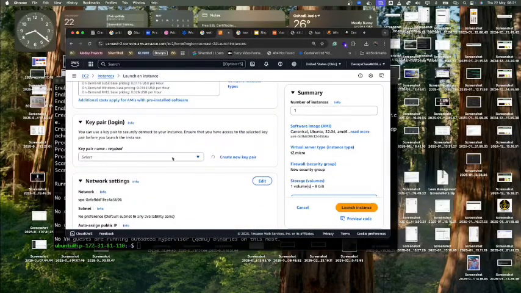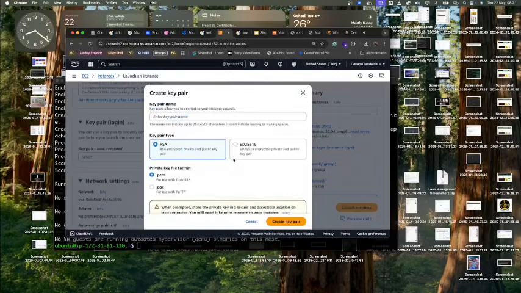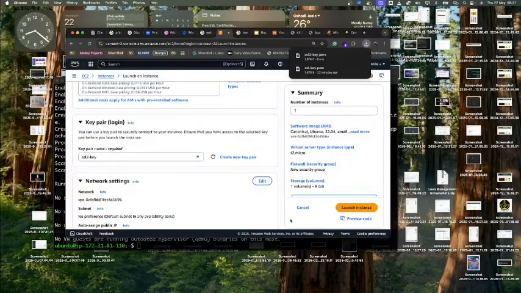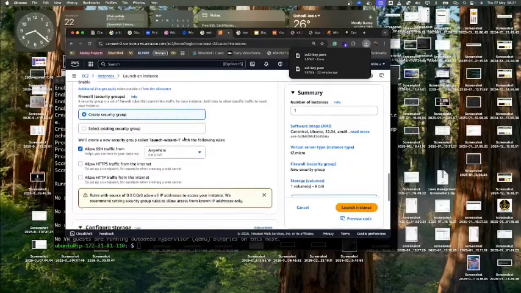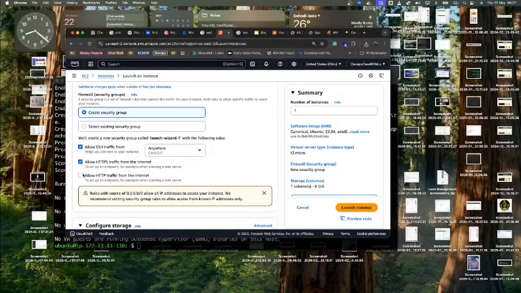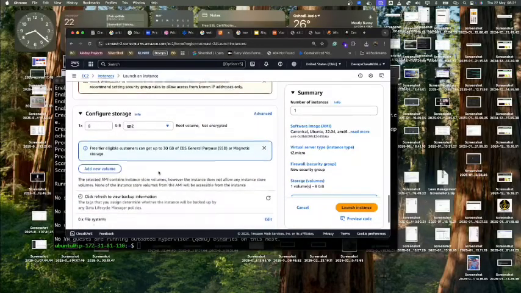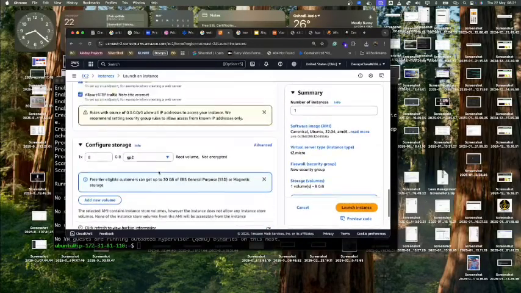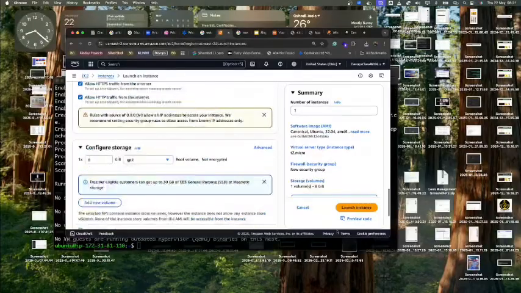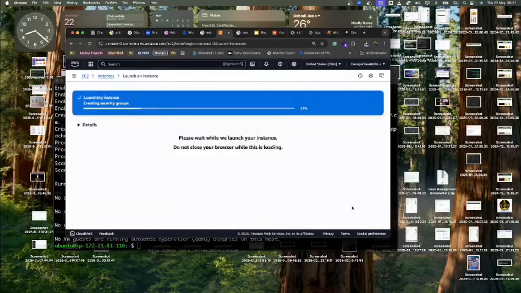So I go straight to creating a key pair. I call this SSL 2.key, so I'll be able to log in with my key pair. I'll enable HTTP and HTTPS on this server, and I pretty much leave every other thing as default. So I'll launch this instance and log into it.